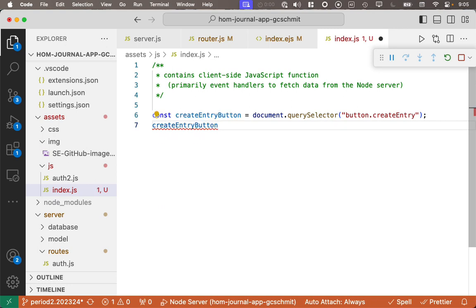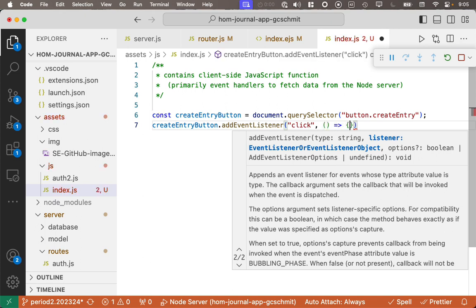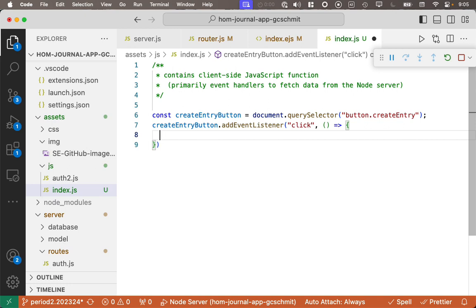And then I'm going to say create entry button dot add event listener. And I'm going to add in a listener on the click event. And then I'm going to specify, again with the arrow function, the function to be invoked when the button is clicked. What are we going to do? We are going to redirect the client, meaning the browser, to the slash create entry path. When we click on the create entry button, we're going to go to a different page.